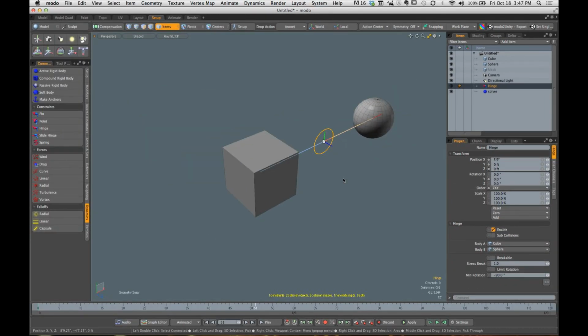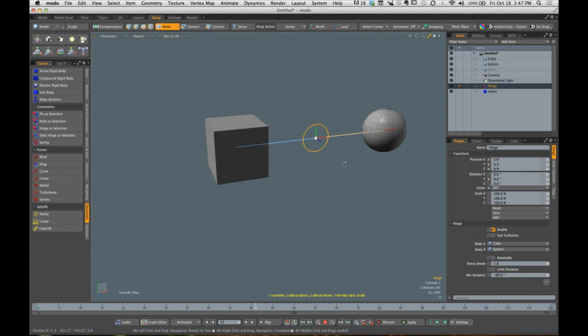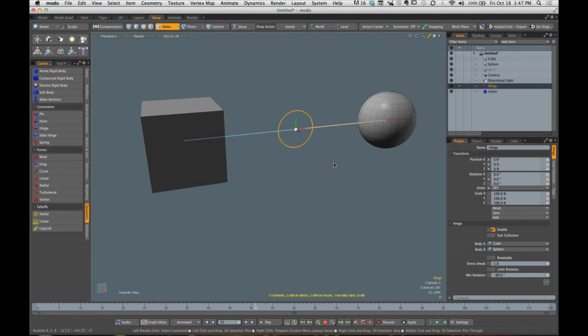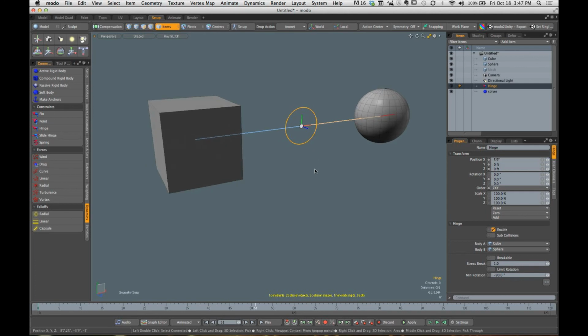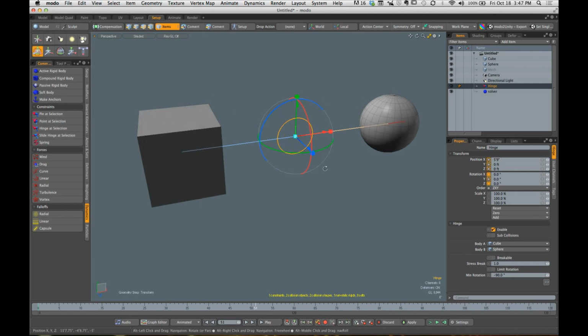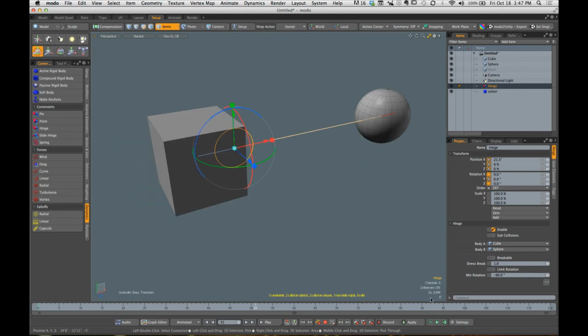Sphere's going into the box. Yeah, sphere's going into the box. So a couple other things before we get that sphere not going into the box, because that's clearly not what we want. Okay. Couple things. You can change the location of your constraint just in item mode. Maybe I want the hinge to be closer over there. Now it's going to work like that.